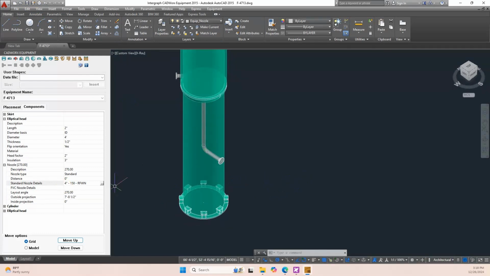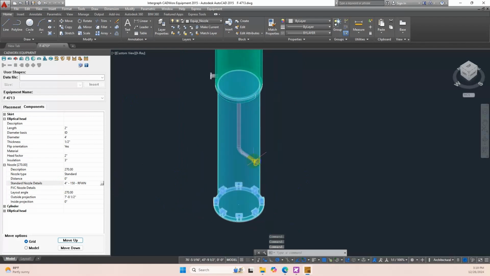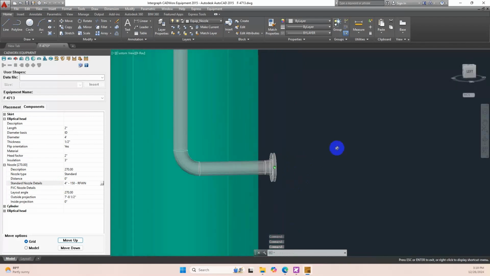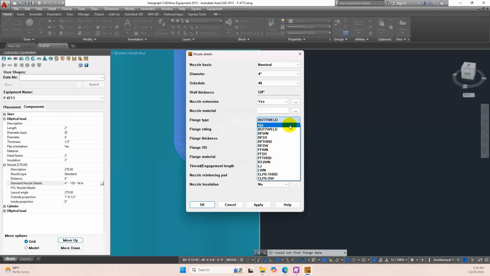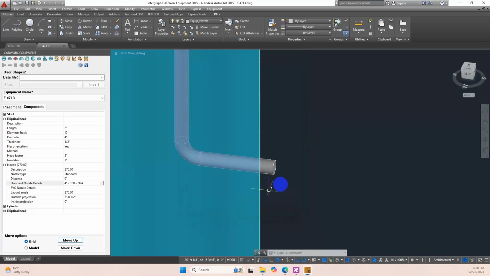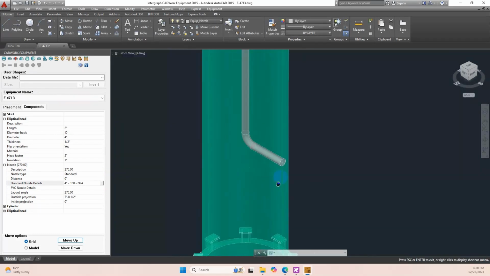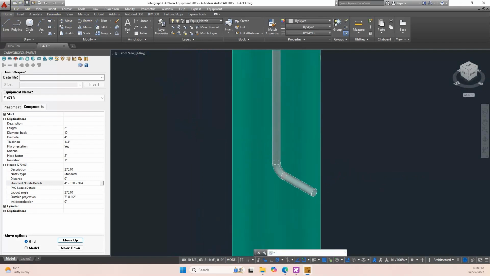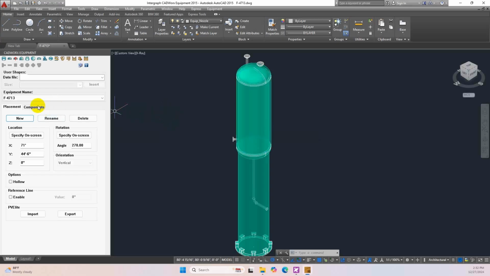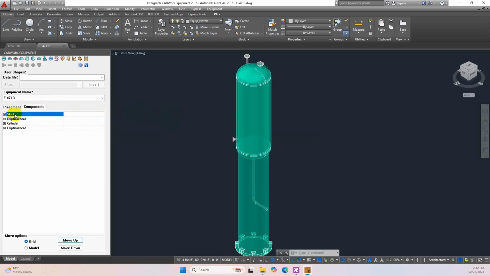We have already created the vessel with many nozzles. Set this nozzle for pipe-to-pipe connection. Now we will add platform to this vessel. Navigate skirt. Click Add Platform.